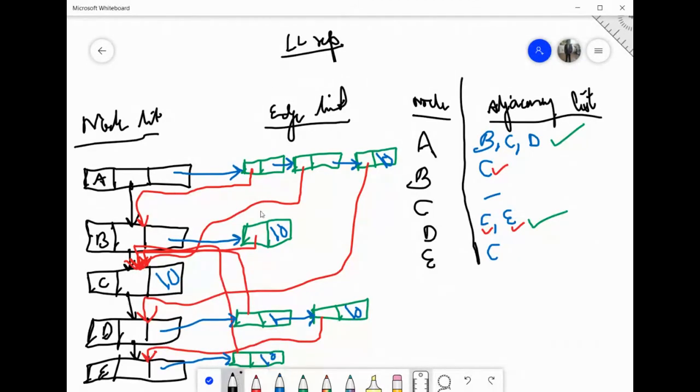So this is how you have to represent a graph using a linked list. You have to make two lists. First will be the node list, second will be the edge list. The node list will have three parts. How many edges the edge list will have depends on the adjacency list which you created earlier, and this is how you have to connect them. Okay, any doubts?